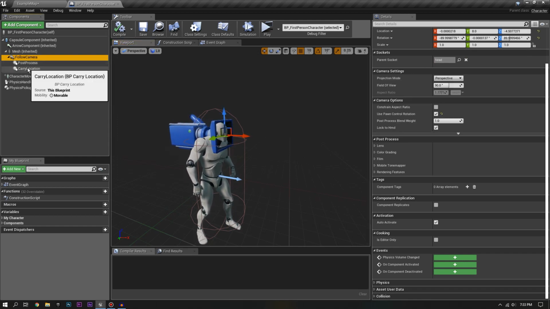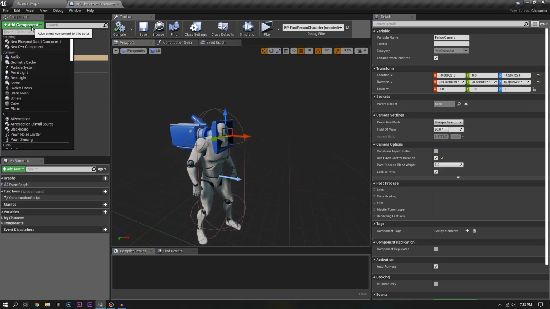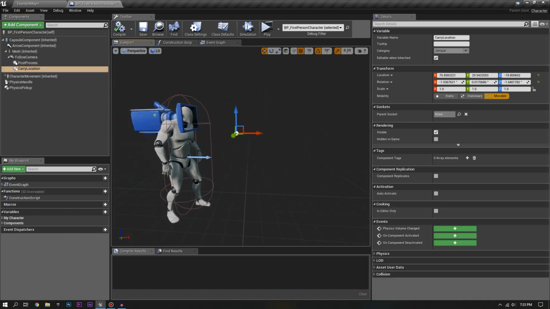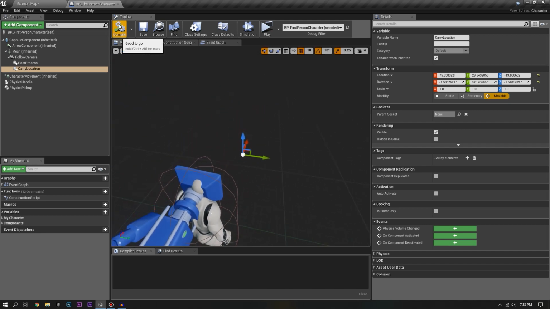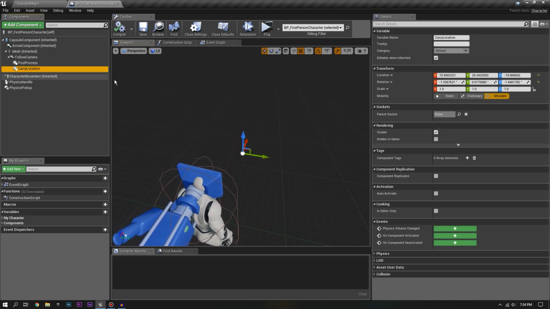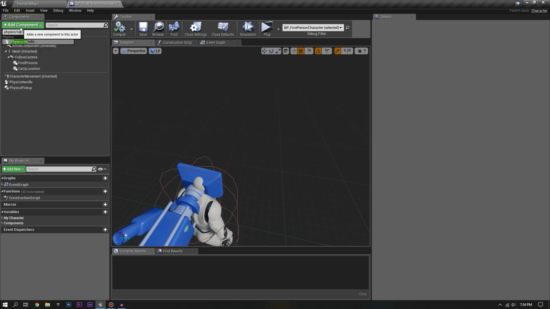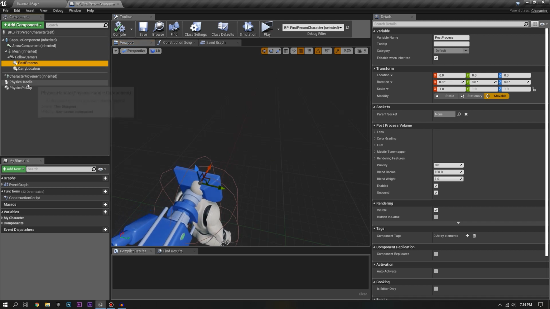Then you also need to add a carry location to your follow camera. So you're going to want to add the BP carry location, and then position it wherever you want to carry objects in your scene. Now this is for a specified carry location. What you saw in the example was a distance directly in front of the camera, and we'll get into that in a minute. Next up, we need to add a physics handle, which is right here under physics. There's no customization that needs to be done to either the physics handle, carry location, or post-process volume.